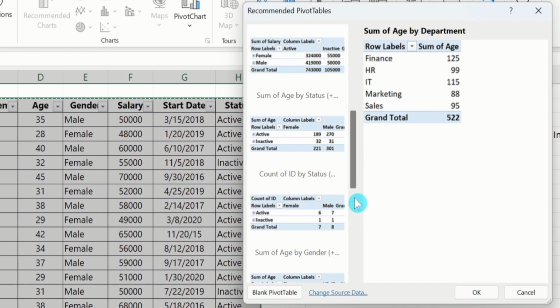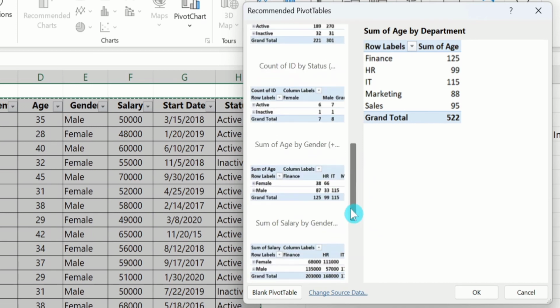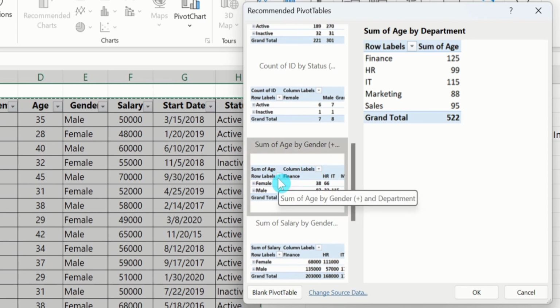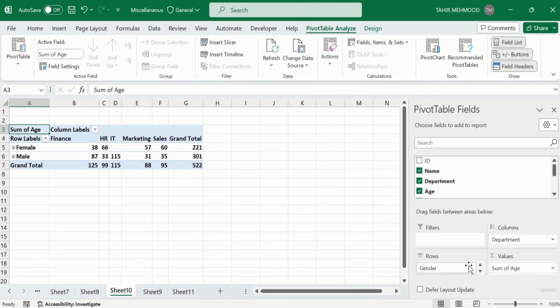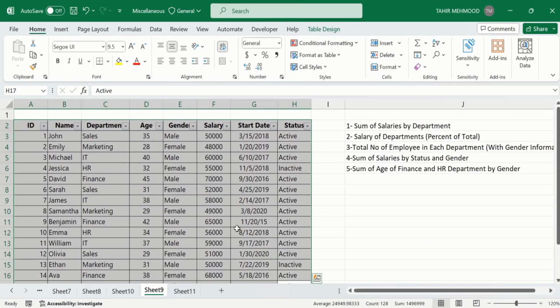For example, I am interested to generate a pivot table of sum of age by gender. I will choose this one. Simply click on OK. And you can see here Microsoft Excel has generated a pivot table. You can also change the fields according to your requirement as I earlier explained. So by following this video, you can easily generate pivot table in Microsoft Excel and analyze your data according to your requirement. That's the end of this video.